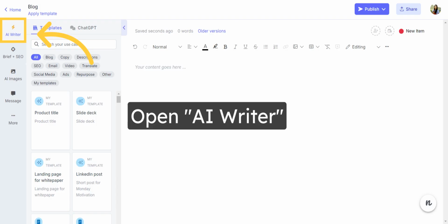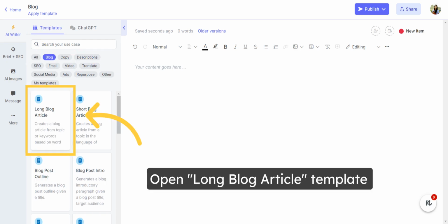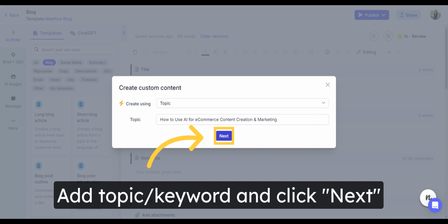To find the blog writing templates, go to the AI Writer tab on the Content task page and click on the blog category. Open the long blog article template to create blog posts up to 3,000 words. You can generate blog articles from a topic or a keyword. Add your topic or keyword, and click Next.